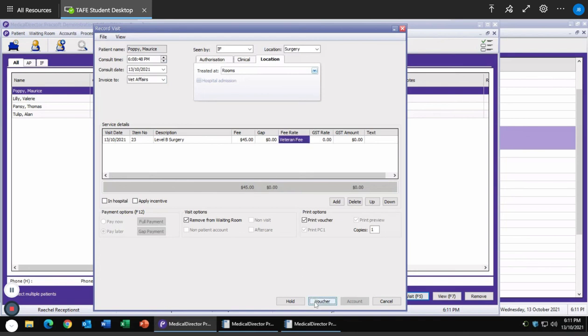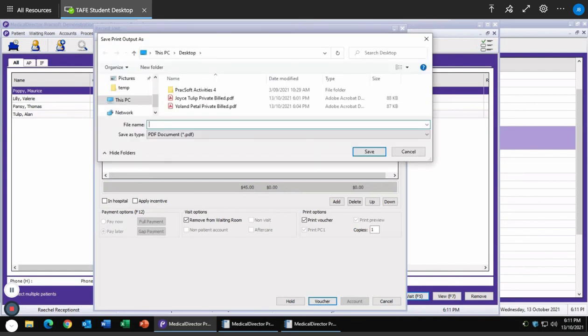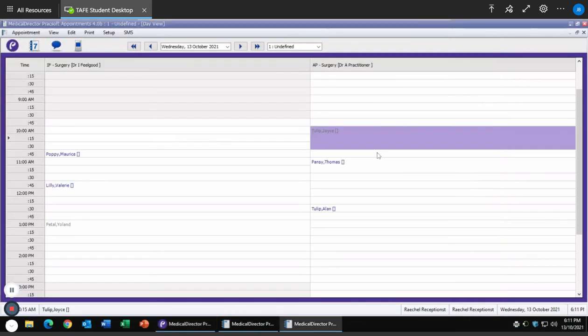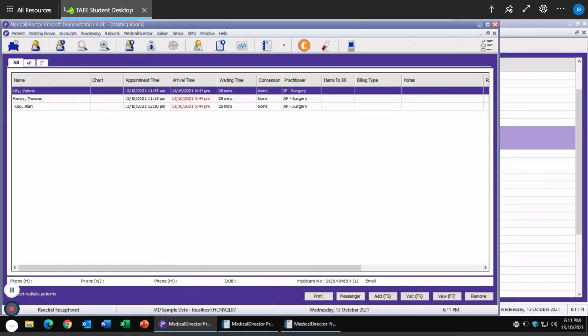I'll get a PDF and I can save it. So Maurice Poppy. Okay, and he's been removed from the waiting room.